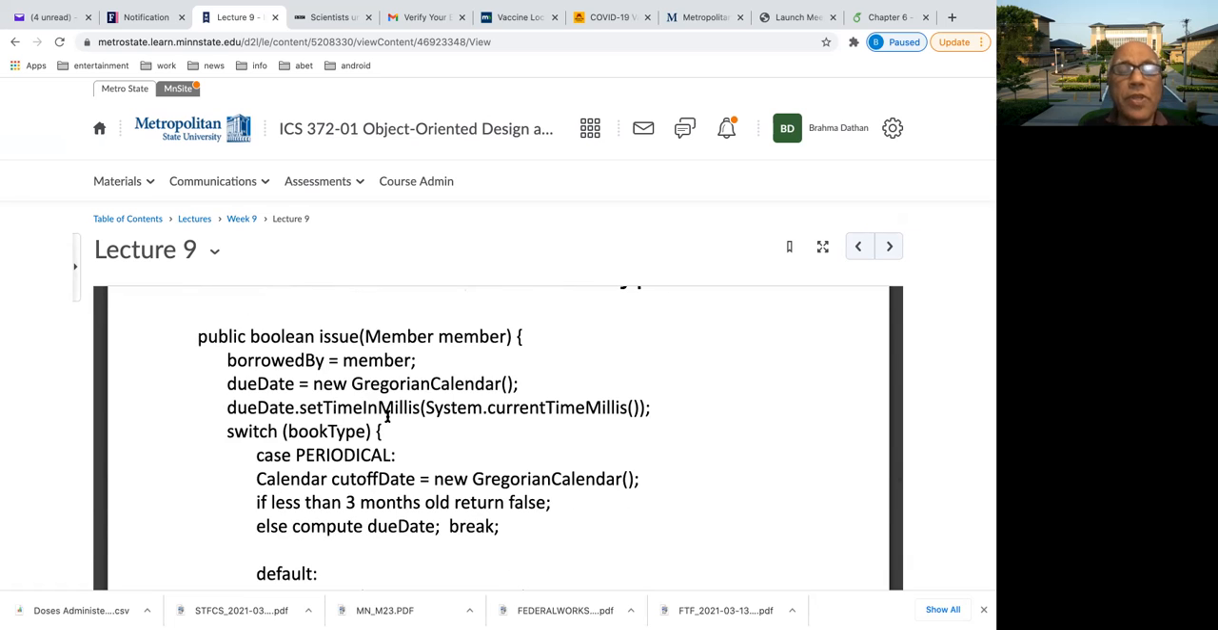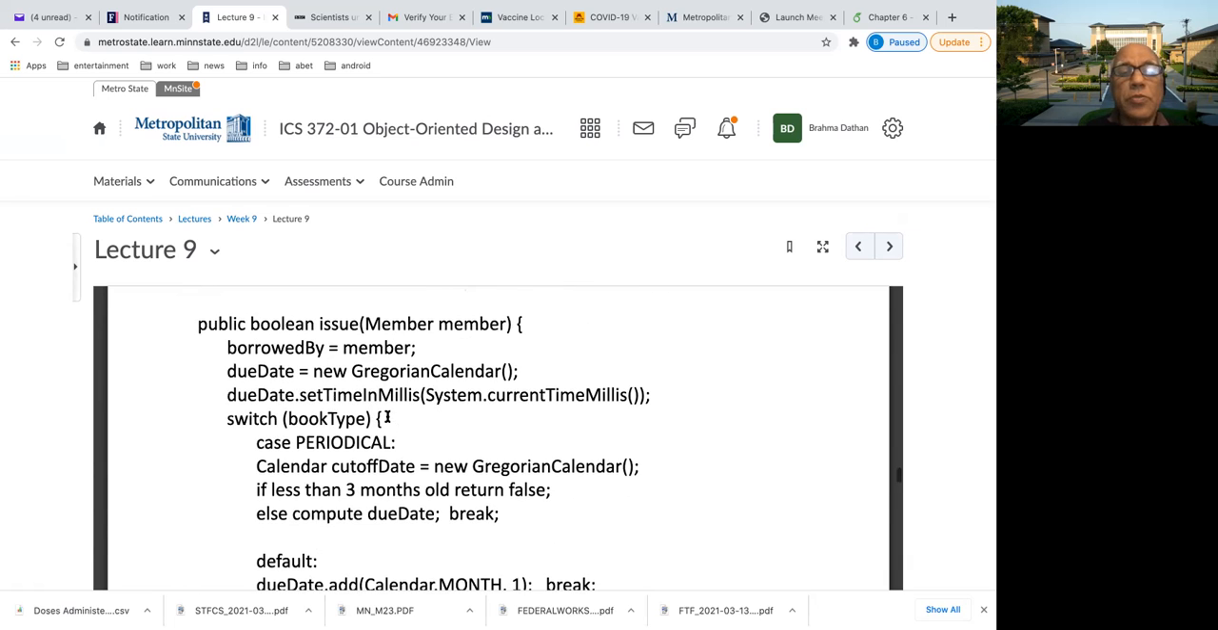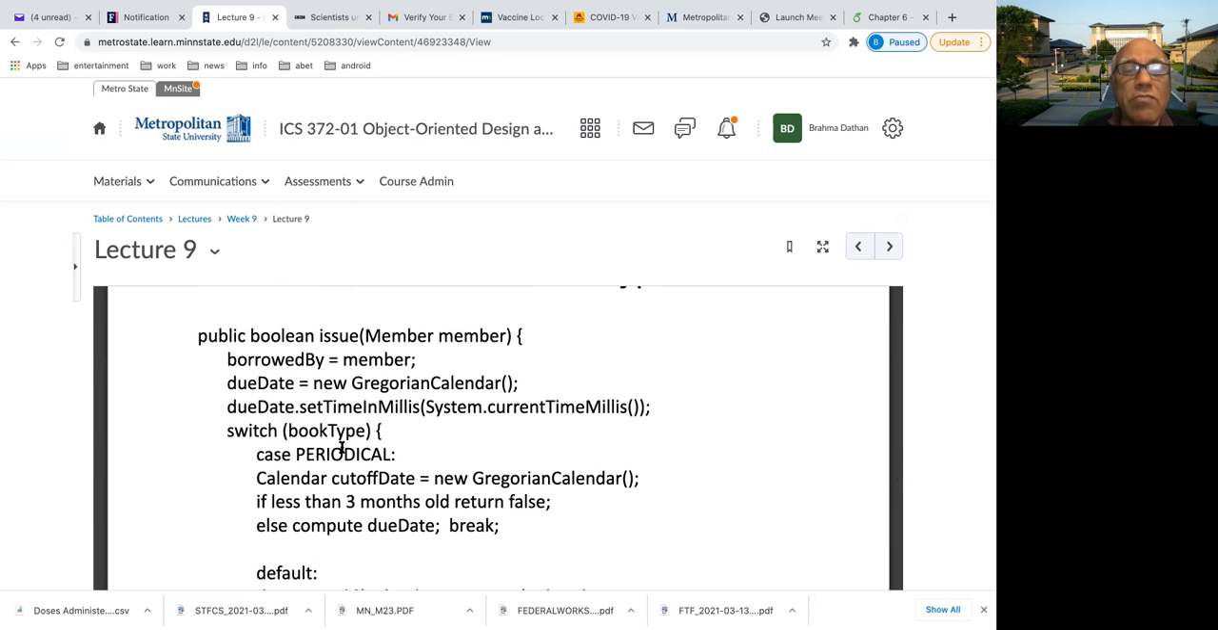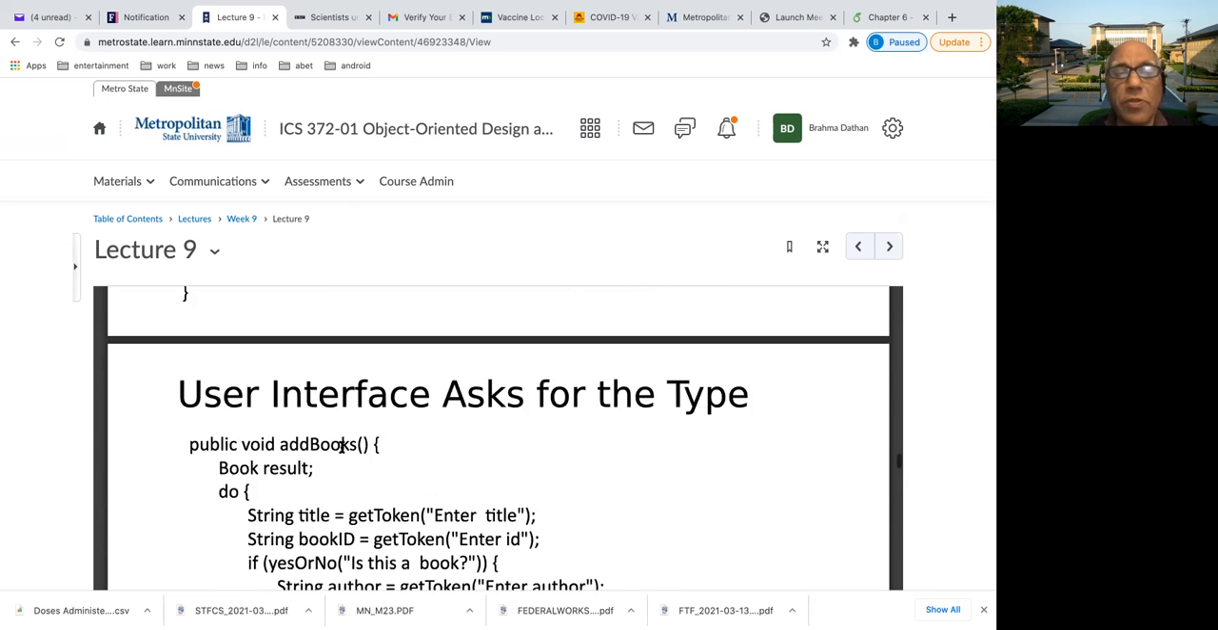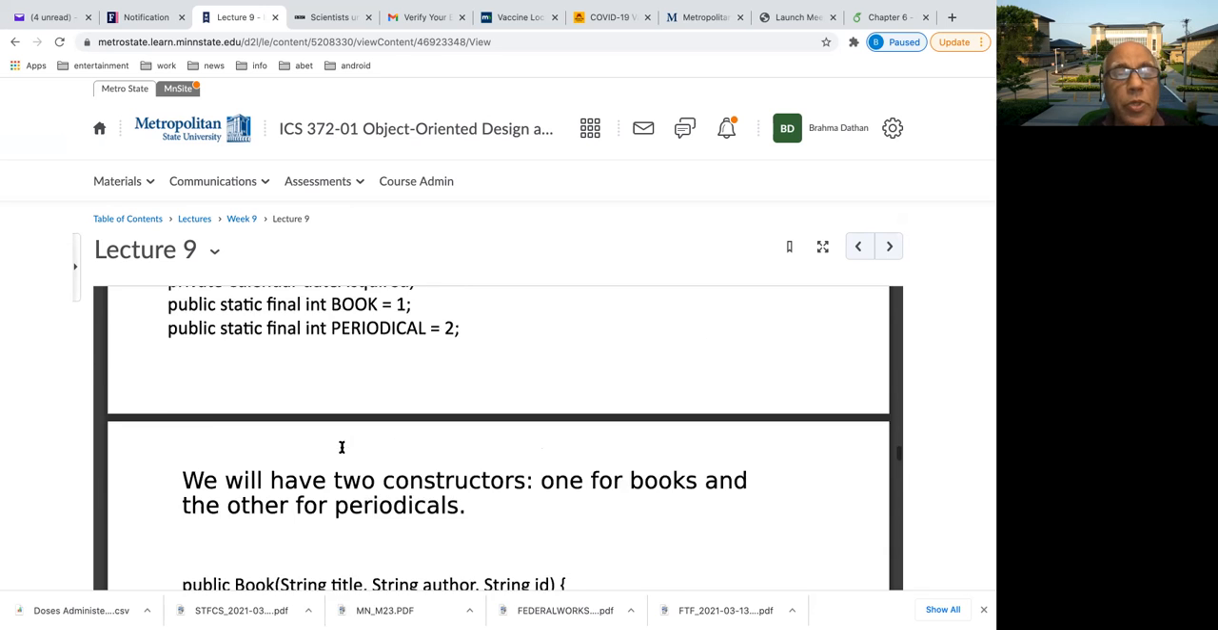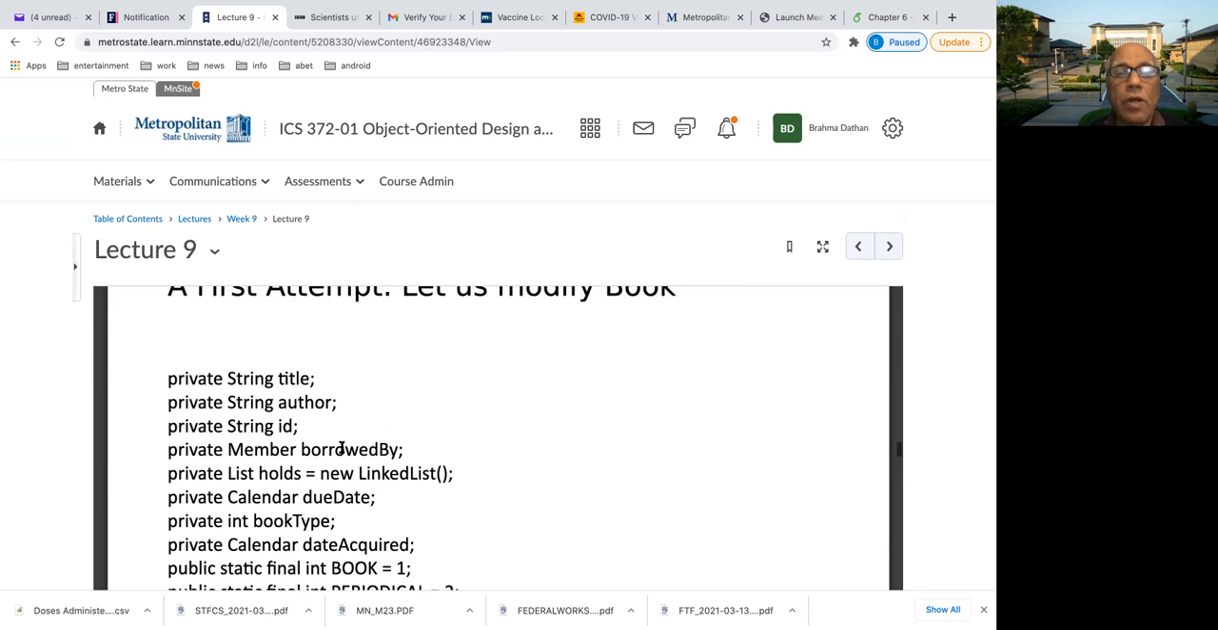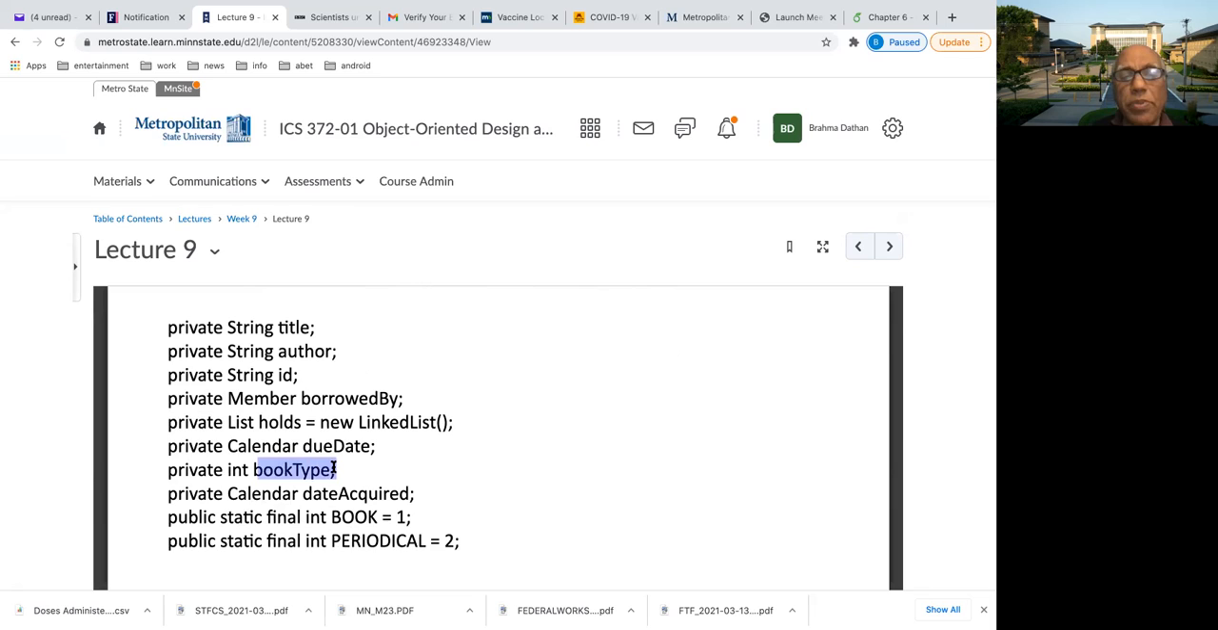The reason is we could have something like this arrangement. We could have a field called the book type. We can have a single class called book or periodical. Let's say it is book. Inside that, we can have a field that says what kind of data we have. Is it a book or a periodical or a DVD, etc.